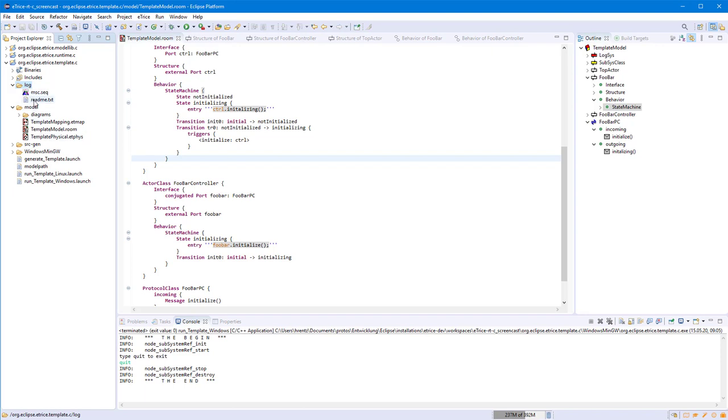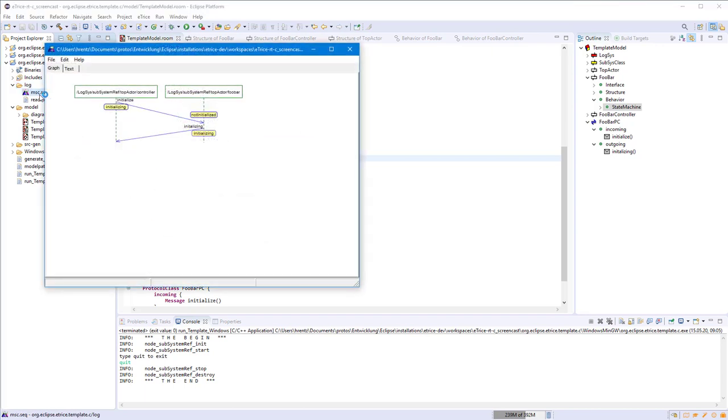In the log, we see a newly created message sequence chart, which shows that the controller is sending this initialize message. The foobar is switching from state not initialized to initializing and is sending initializing back to the controller.